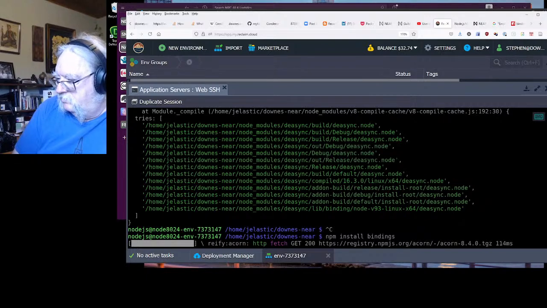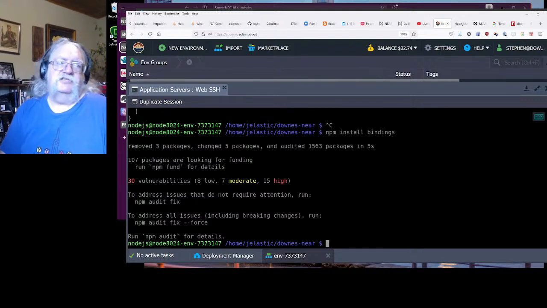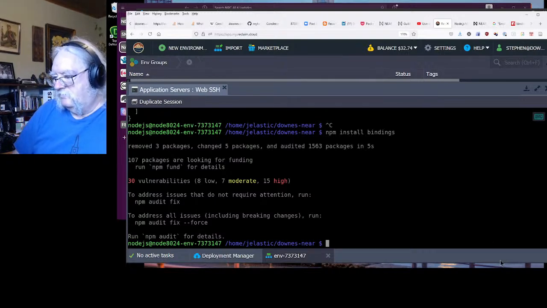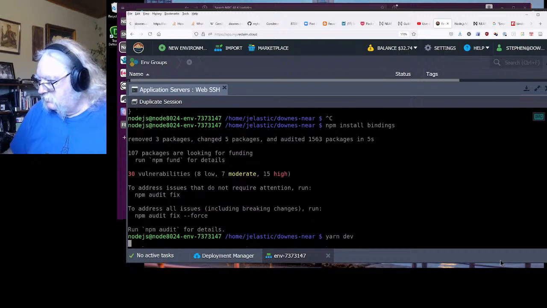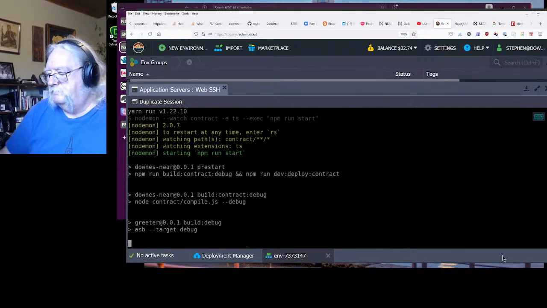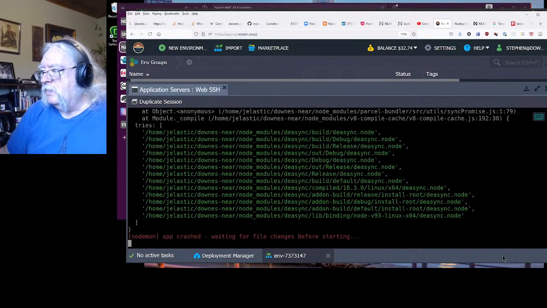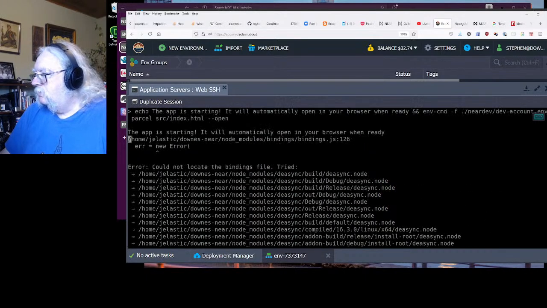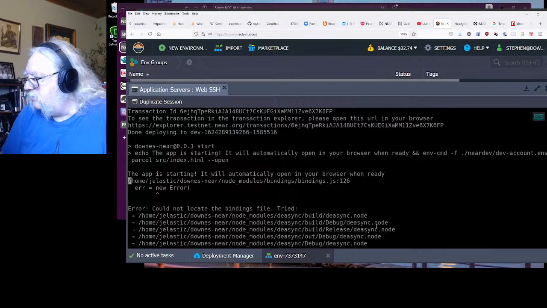So it does do stuff, so it's not a fake thing. 30 vulnerabilities found. Yeah, I'm gonna do stuff on the blockchain with 30 vulnerabilities. Okay. Now, let's try yarn dev. Let's see what happens. Nope. Still failed. Because why? Could not locate the bindings file.